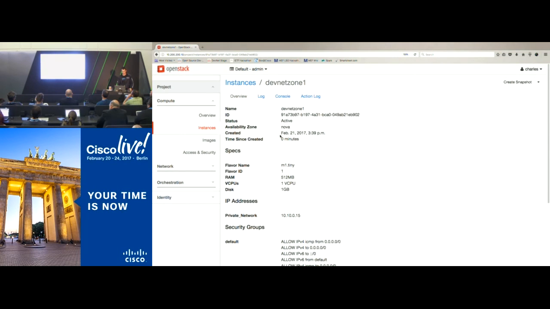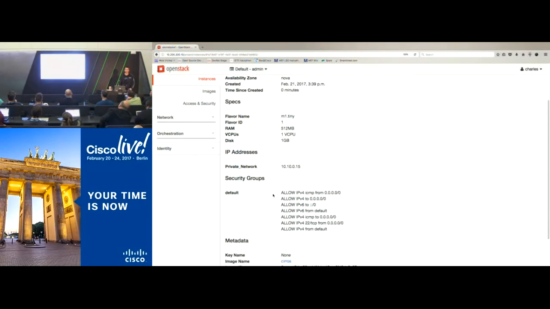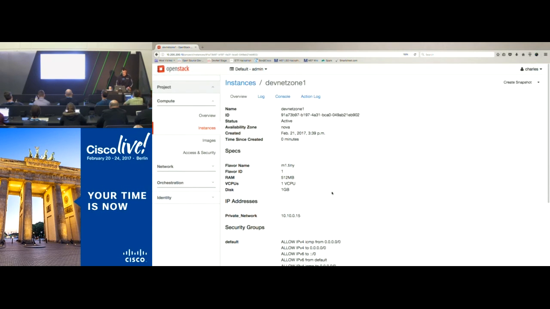This is basically telling me, okay, here's the flavor that I chose, m1.tiny. Here's the size of it. Here's its IP address. Here are the security group rules, right? And what this is telling me is that basically SSH into it and ICMP into it are available. So I should be able to ping it. I should be able to SSH to it. Okay, so now I've spun up one VM.